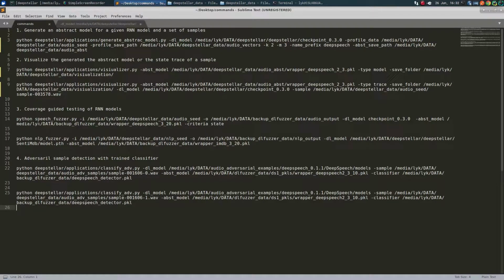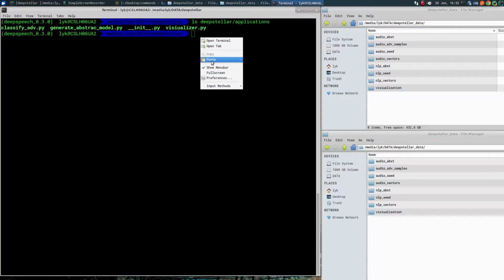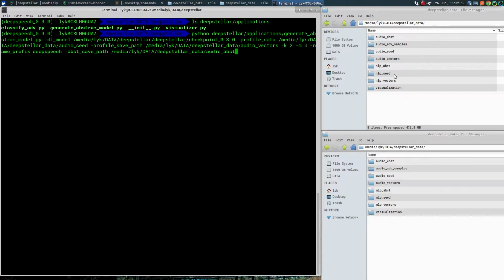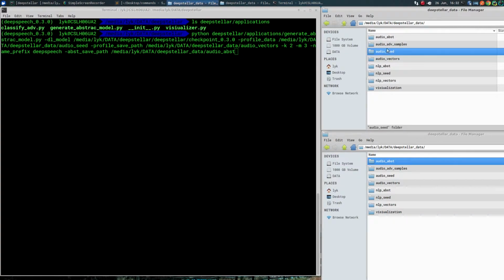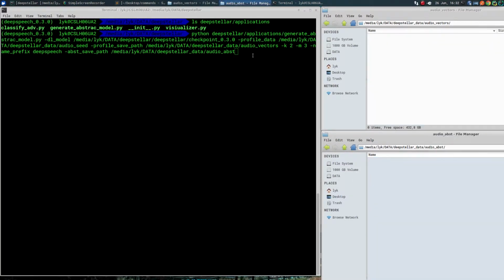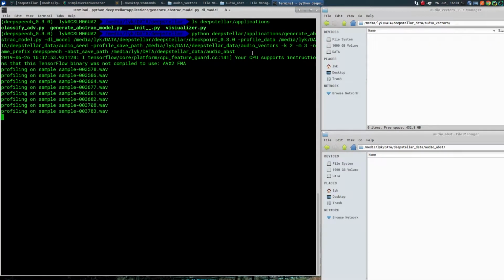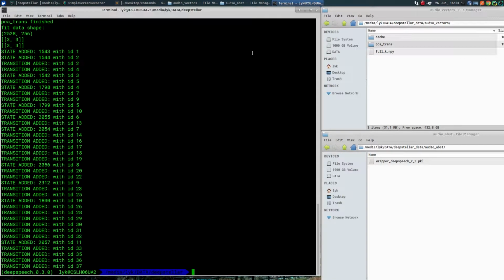Now we demonstrate how to use DeepStellar to extract a DTMC model for an RNN, and we take an ASR model as an example. We also prepare some sample audios and set the K and M configuration. And here we go. This is the generated abstract model.